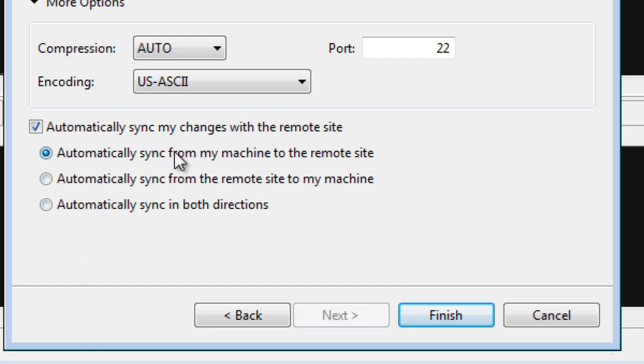But I only want from my machine to the remote side because it's most secure. Like if someone is going to mess with my data, or if I mess with my data, like if I want to test something on a server real quick, then it's good to have it like that. Because I don't want my, let's say, test changes to be overriding my files that I have here, which are correct. So that is the option for me.